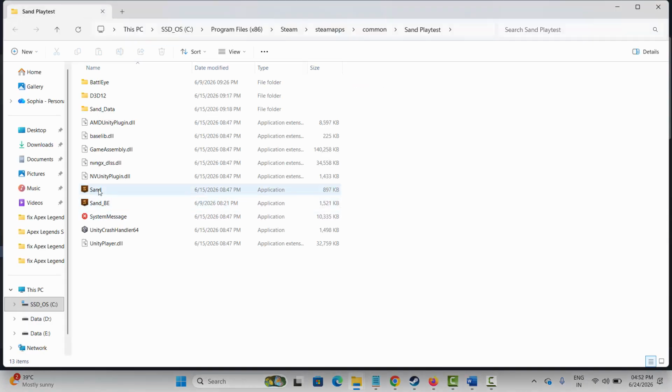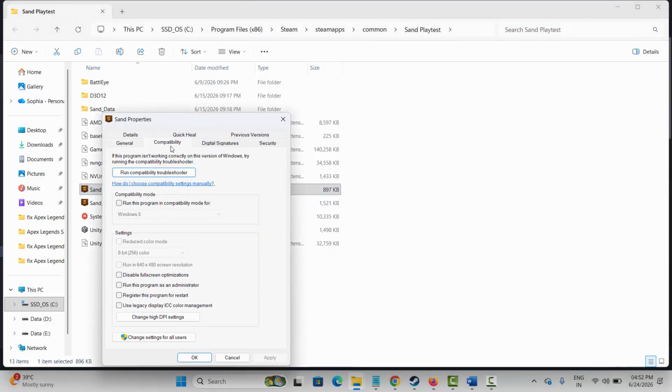Select the game application, right click on it, click on properties, click on compatibility, and here select run this program as an administrator, click on apply and OK, and after that launch the game and check if it's working. If this doesn't work, come back again, select disable full screen optimizations, click on apply and OK, and after that launch the game and check if it's working now.